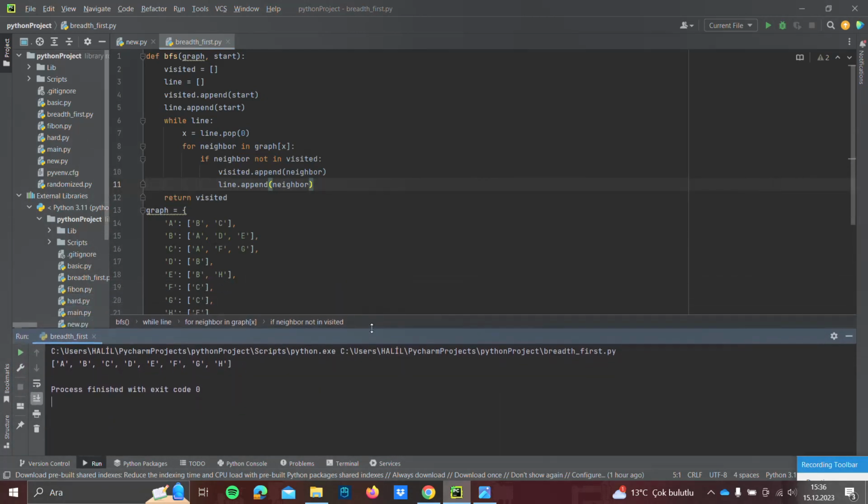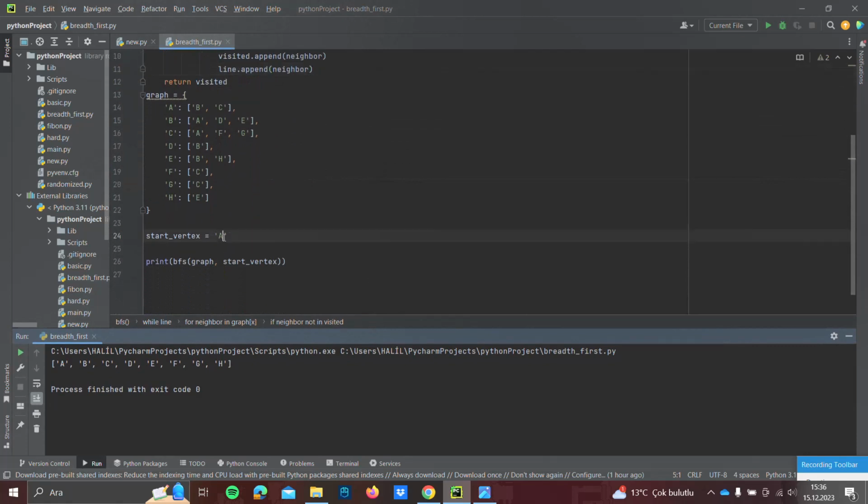So what if we change the starting vertex? What happens? Let's see. Let's say we're starting from the vertex B. So this is going to be our order. Or let's say we're starting from vertex G. Okay, so I think our function works correctly. So this is the solution of the problem.